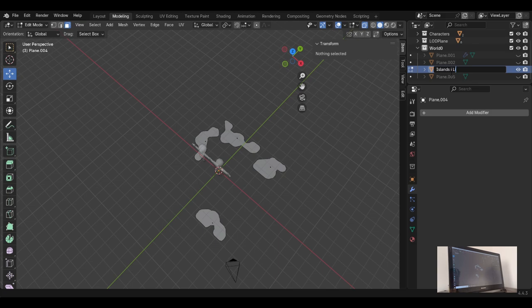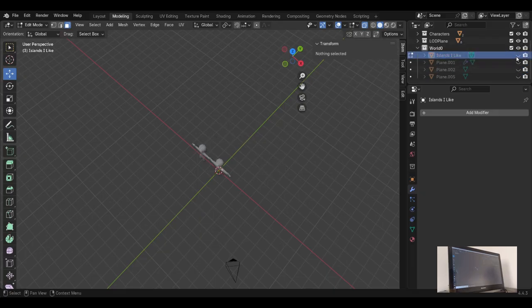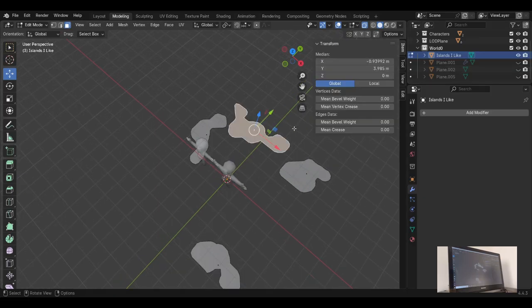So anyway, let's call this islands I like. By the way, even if the island is very long, I can still use it. I just don't want to use it because it's way too big, and something like that's gonna take way too much time. I'm just gonna take this.